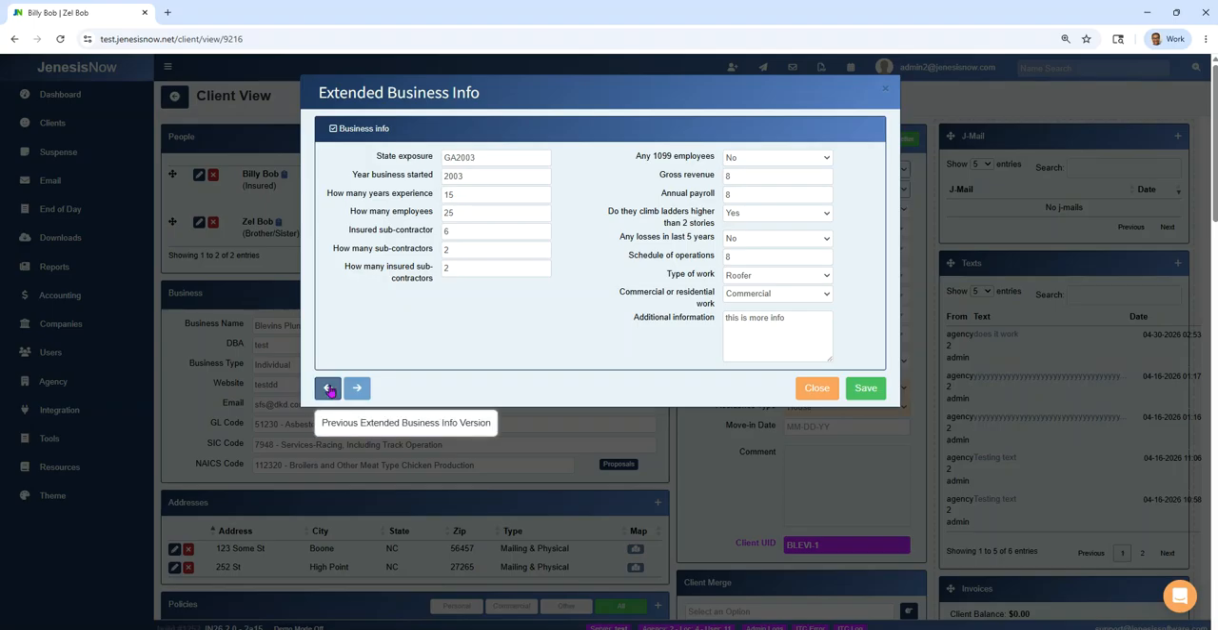The arrow here will show you the previous extended business info. So if you click going back, it will show you the previous version with the time and date and the previous information that was entered. If you click back again, it will show you another previous version, time and date, and info entered. If you would like to go forward or to the current version, you click the arrow going forward.